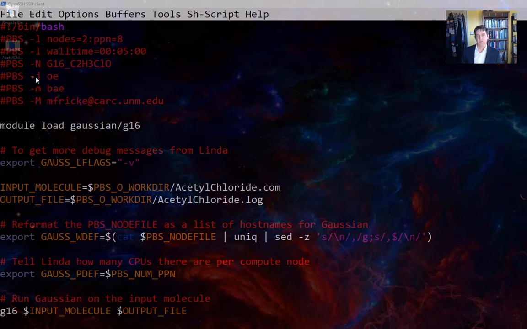Dash j combines the error output and the regular output. So what would normally be printed on the screen if you had a monitor hooked up to one of the compute nodes goes into that output file. But we're combining them so it's more convenient when we're looking at output. Dash little m, BAE, says send me an email when the job begins, when it aborts, and when it ends. So aborting means that something went wrong and the job ended early. E means that it completed normally.